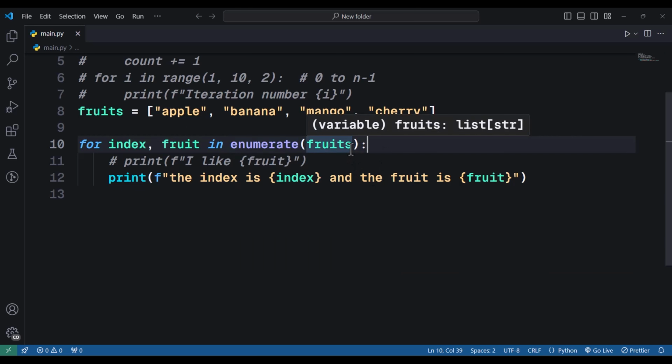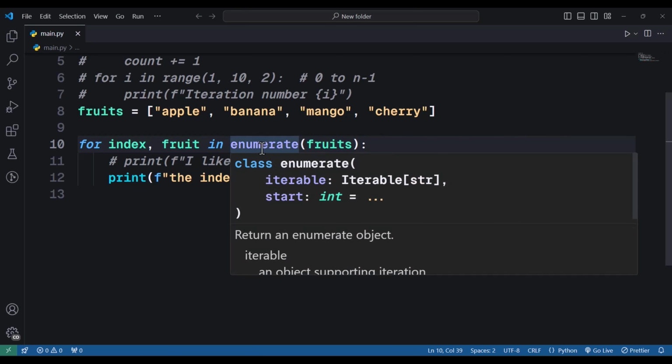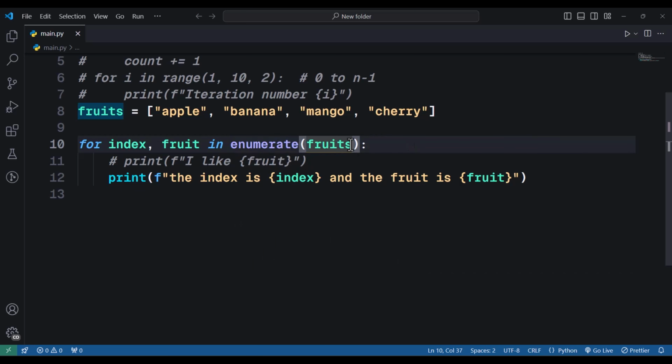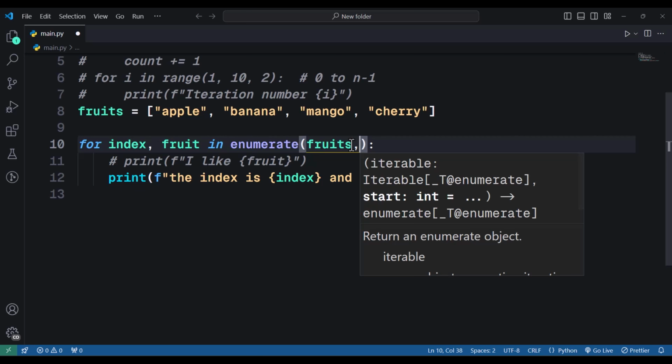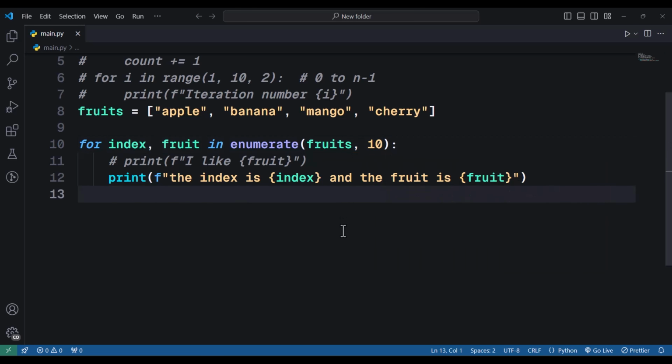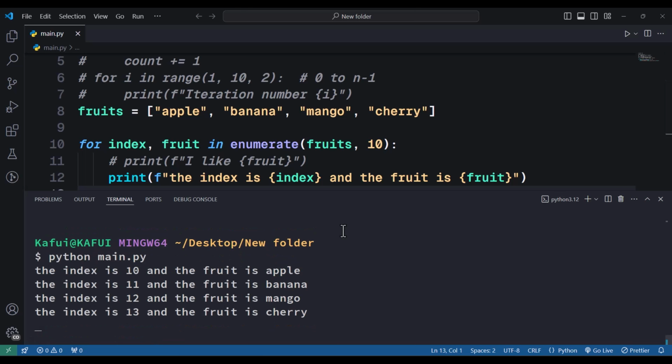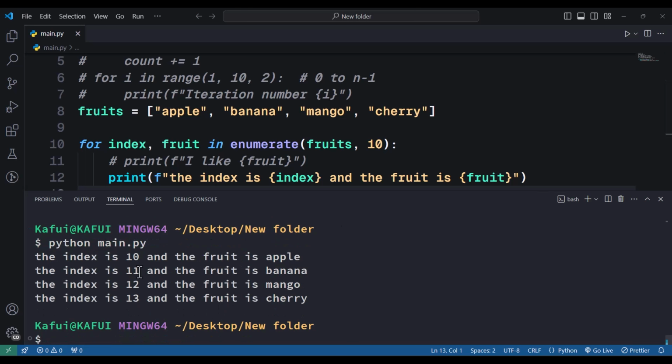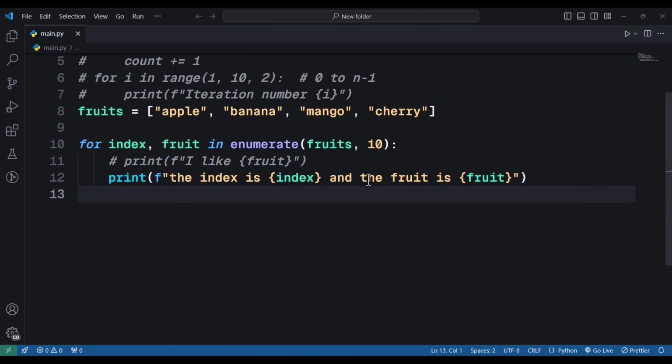And this enumerate function can take in a second argument, which can be the default or the starter. So I can say maybe you should start from an index of 10, and when I clear my terminal and run my file, you see that it starts from an index of 10, and then in that order the next one is 11, 12, and then 13. But in most cases you are not going to use it this way. You rely on the default index from the list. So this is how we can get the index and the individual elements in a list.